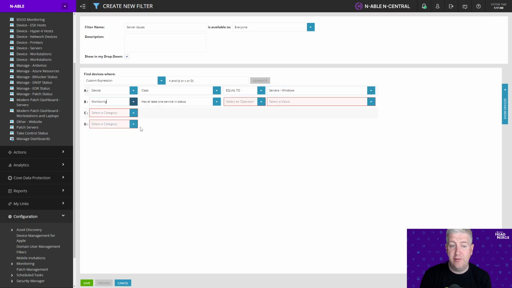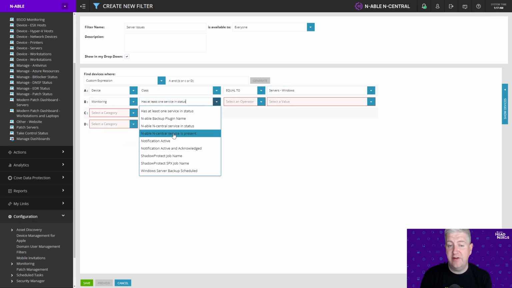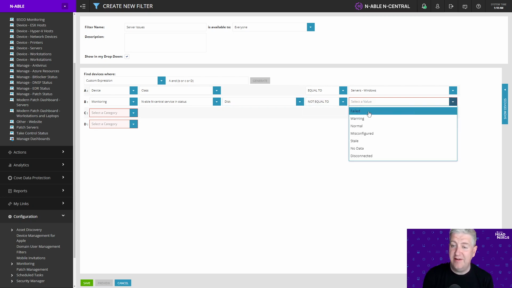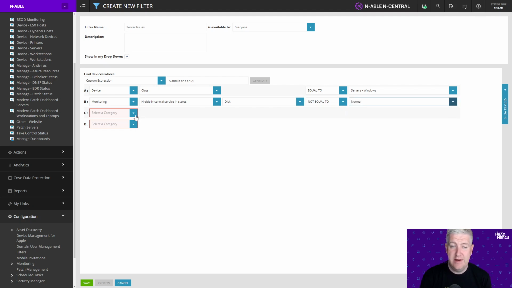So I'm going to choose monitoring. I'm going to choose N-Central service is in status. The service that I'm going to choose initially is disk, and I'm going to say is not equals to normal. So if it's in something other than normal state, I want to know about it, and I want that to appear on my dashboard.